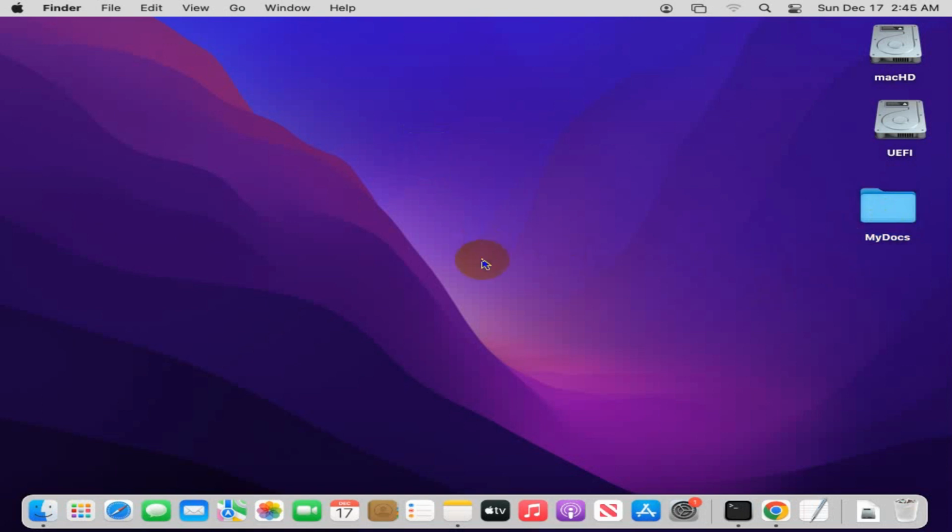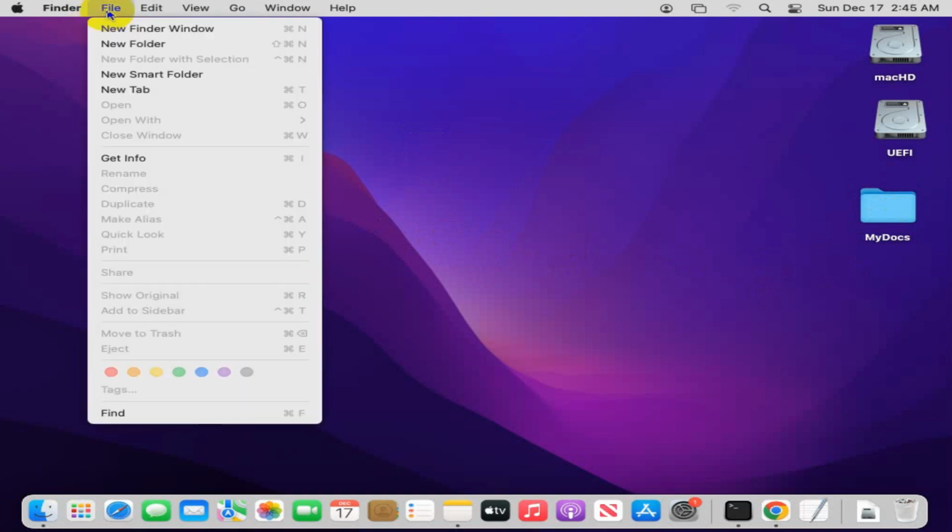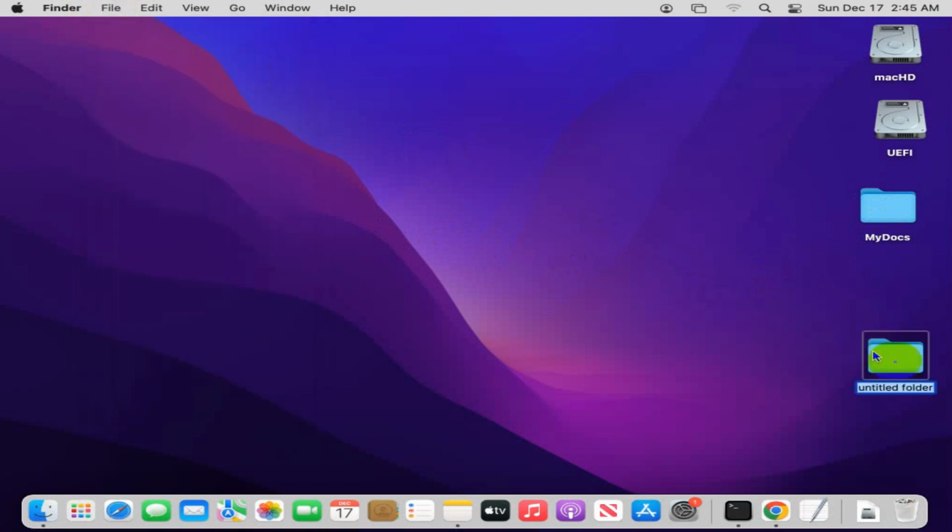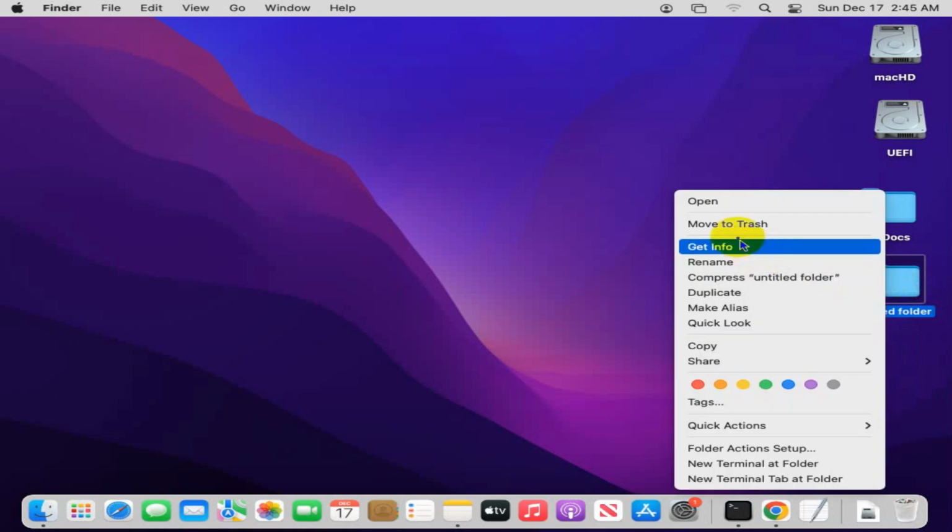You can create a folder in another way. Click on File in the upper left corner. Then you will find the second option, New Folder. Click on it. The folder has been created, and in the same way you can rename it.